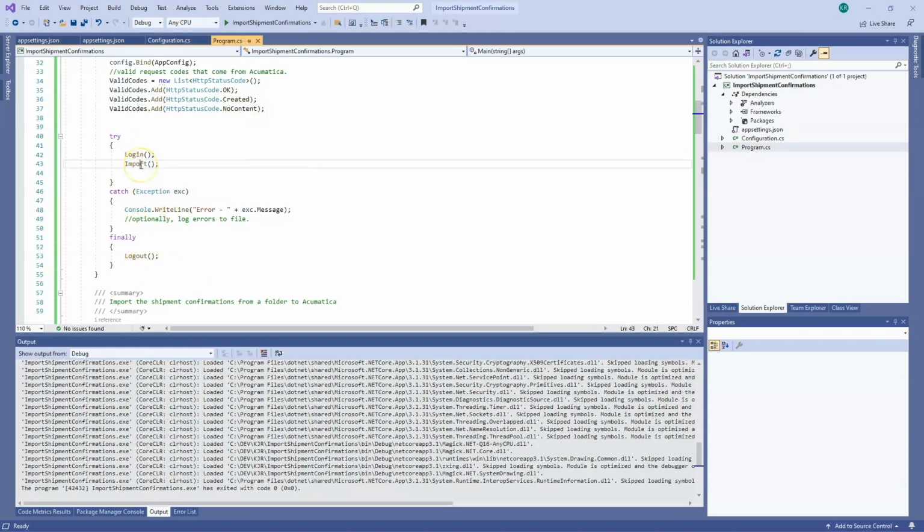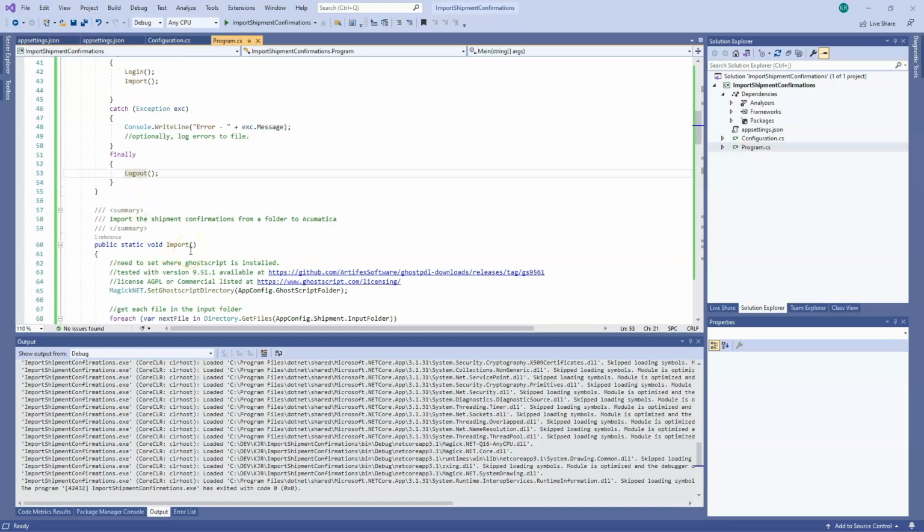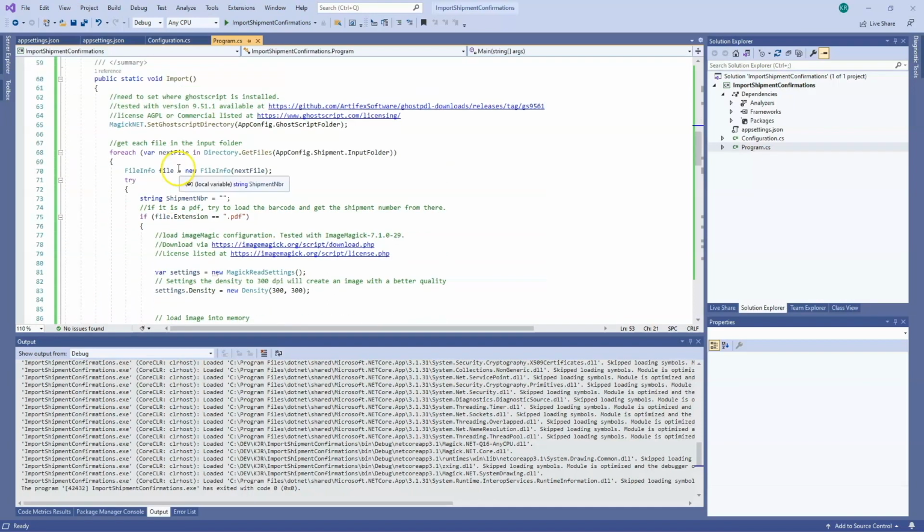All right, login. Then I import. If there's an exception, we just write it. You could do logging to email or something else, but most of the files are being logged to a text file, but this would be like exception logging in or opening the folder, not an individual file that's processed. And then finally log out so it doesn't eat all your sessions in the web service. So we'll get into the import. So first, ImageMagick needs to set the GhostScript directory.